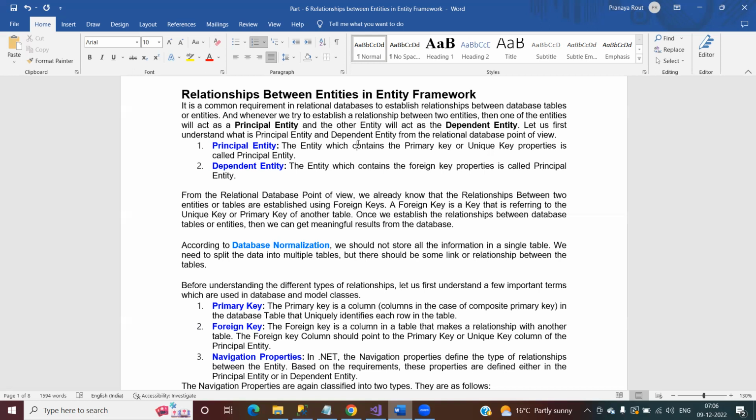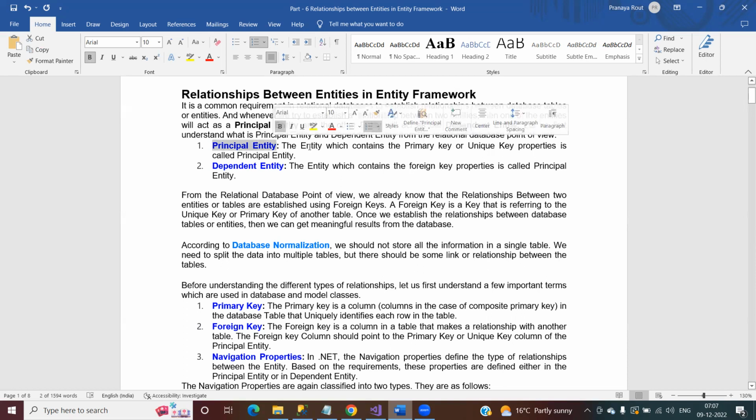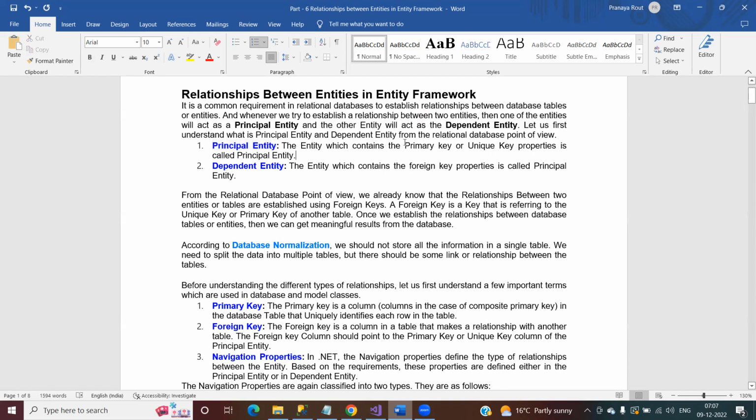So let us first try to understand what we mean by dependent entity and what we mean by principal entity. So what is a principal entity? The entity which contains the primary key or unique key properties is called the principal entity. And what is a dependent entity? The entity which contains the foreign key properties is called the dependent entity, right?